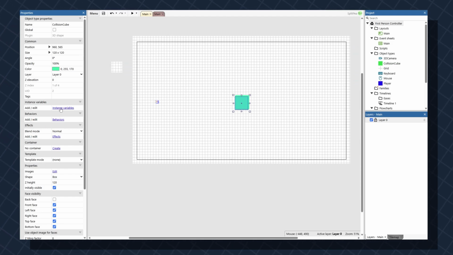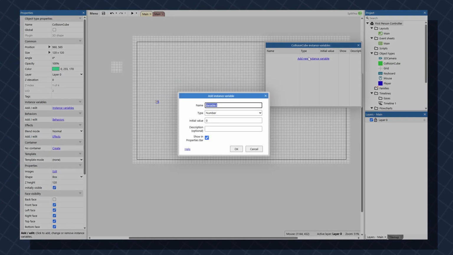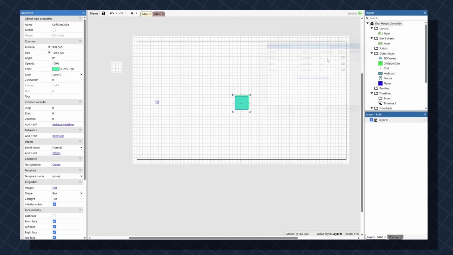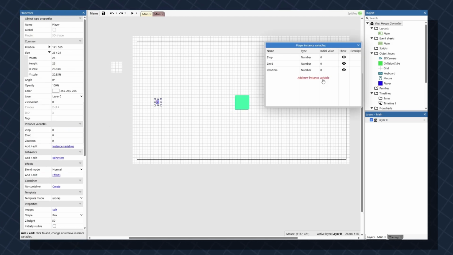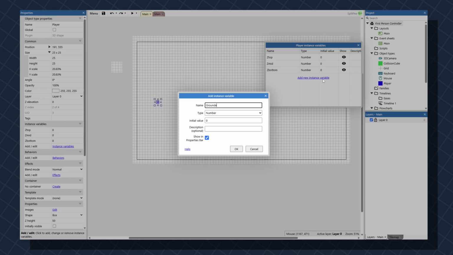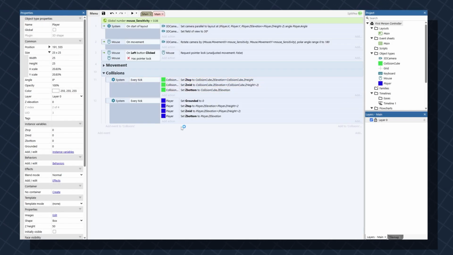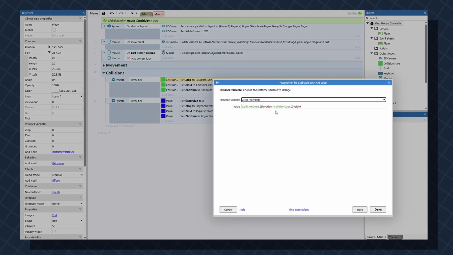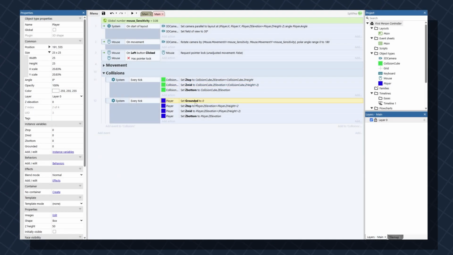For the ease of math, we're going to add 3 instance variables to both the collision cube and the player. This is the Z top, middle and bottom. Also we're going to add a variable on the player called grounded. Here's the scripts we need for the collision cube and the player. Essentially we're setting the top, middle and bottom to the top, middle and bottom. The top of the object is the Z elevation of the object plus its Z height. The bottom is simply its Z elevation, and the middle is Z elevation plus half of its height. Also, we're setting the player's grounded to 0 since we want to check if they're on the floor every frame.